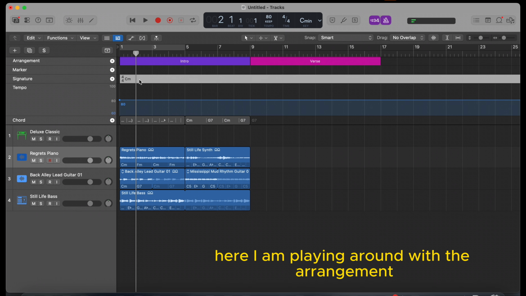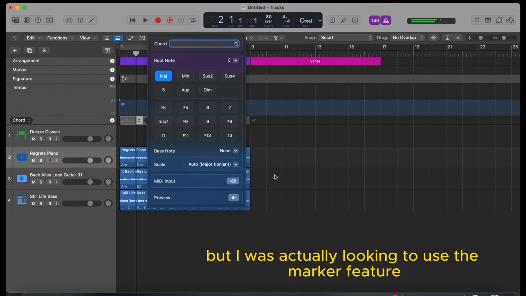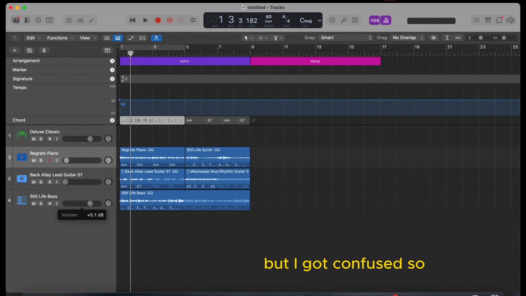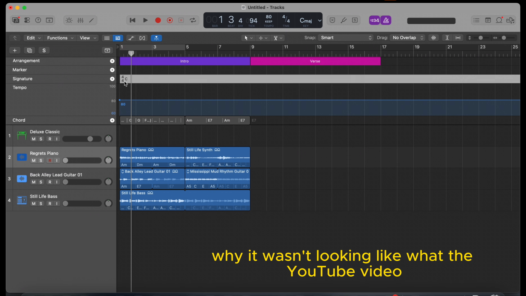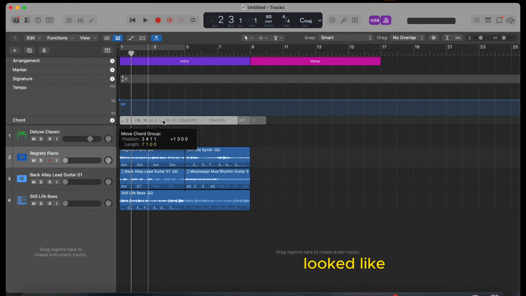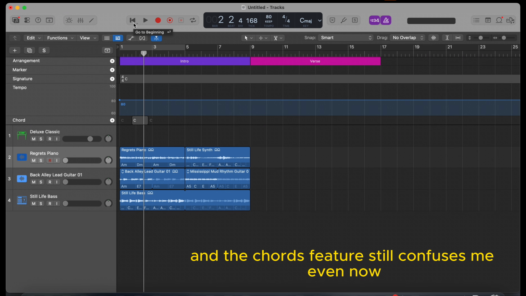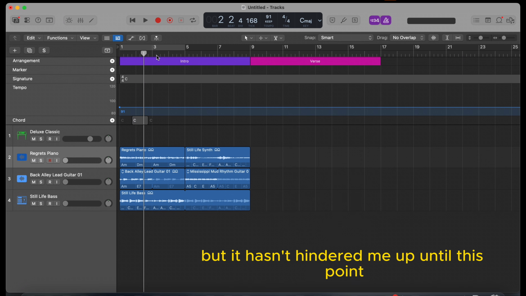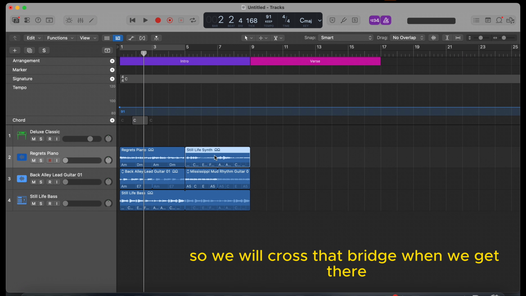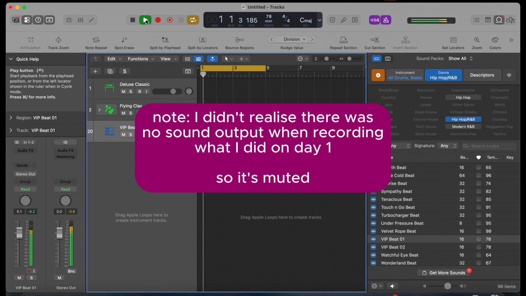Here I am playing around with the arrangement, but I was actually looking to use the marker feature, but I got confused, so I was confused why it wasn't looking like what the YouTube video looked like. And the chords feature still confuses me even now. I'm still figuring that out, but it hasn't hindered me up until this point, so we will cross that bridge when we get there.